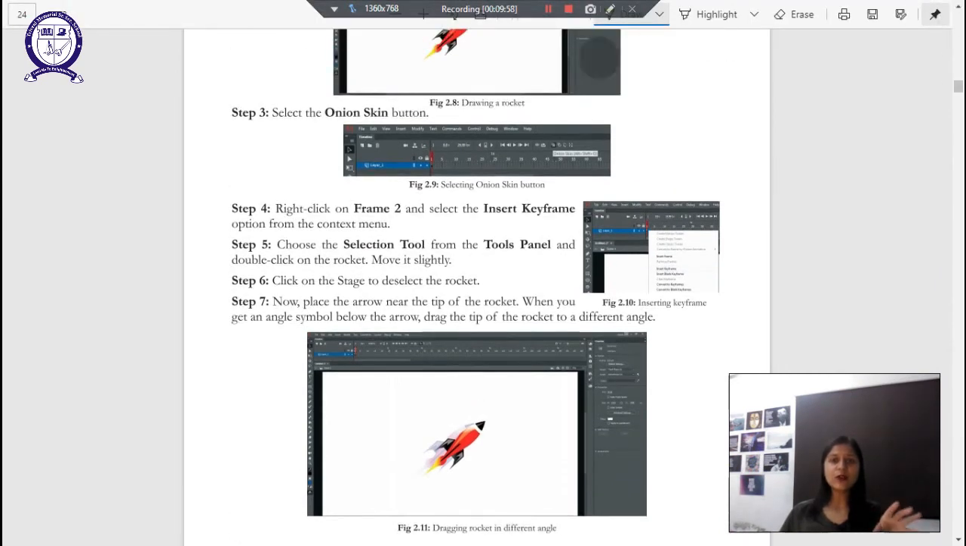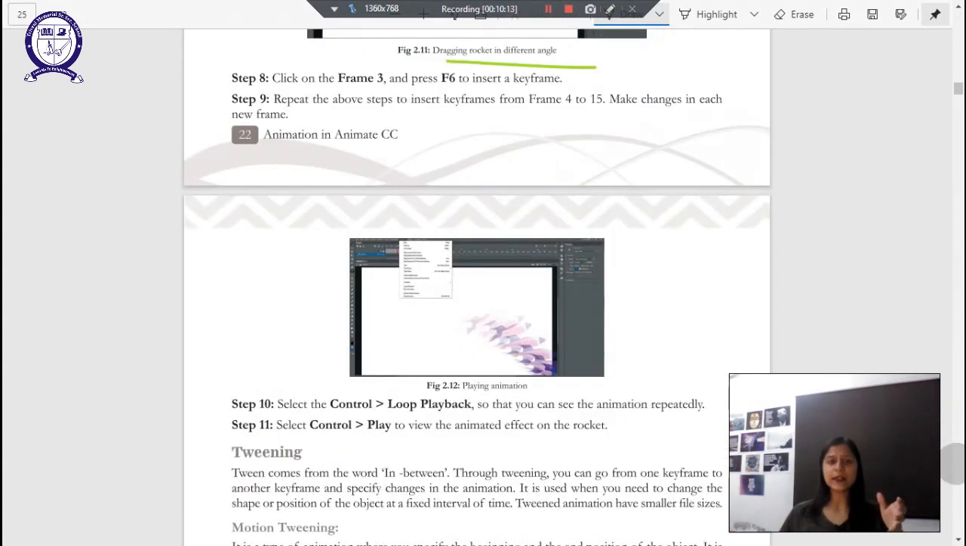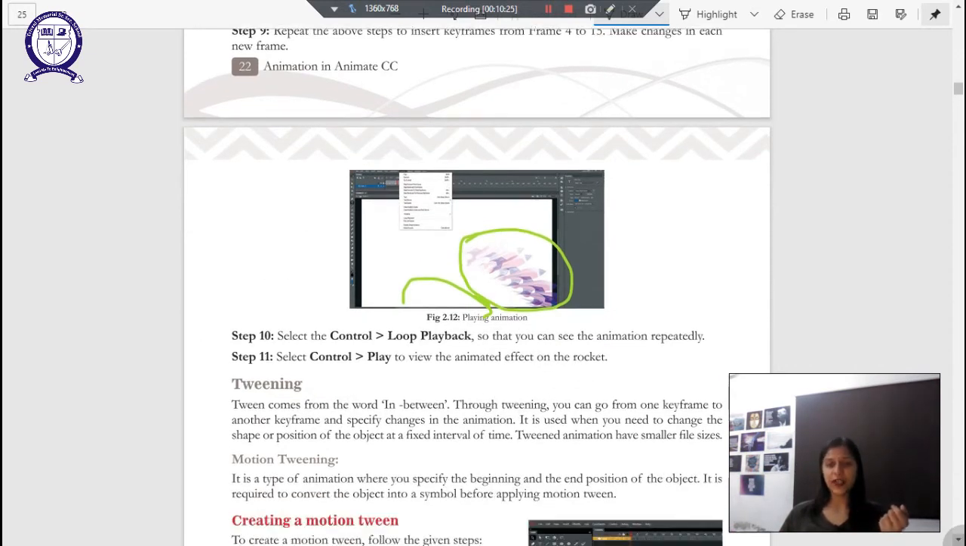So what we will do is simply draw a rocket here and then color it. Now we will drag the rocket in different angles and we can see here a ghost image of it, right? So that's the feature called onion skin. And when we animate and drag and drop our rocket, we will see various onion skin images which will help us create a very interesting effect.